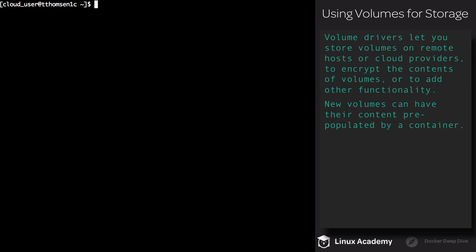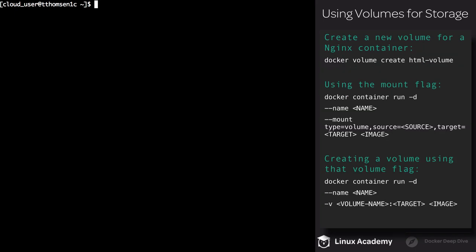And last of all, when we create a volume and mount it to a directory that has pre-existing files, those files will get pre-populated into the volume. We're going to start off by creating a new volume. It's going to be called HTML-volume. And when we create a container, it's going to be mounted into /usr/share/nginx/html. And because there are files in there, they're going to be copied over to the volume.